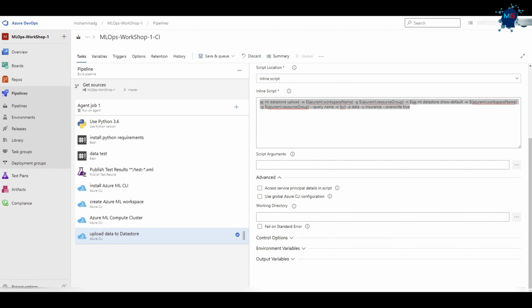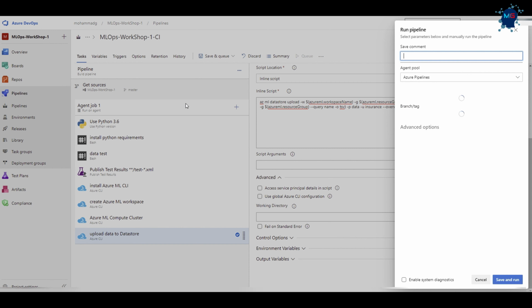Awesome. Okay, before actually continuing the pipeline, let's save it for now and run it and see what's going to happen. Okay, I think I'm good for now. Save and run.